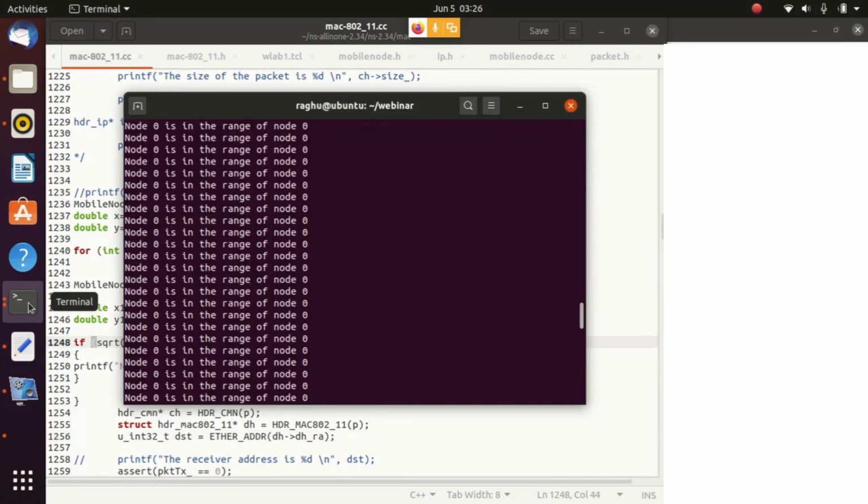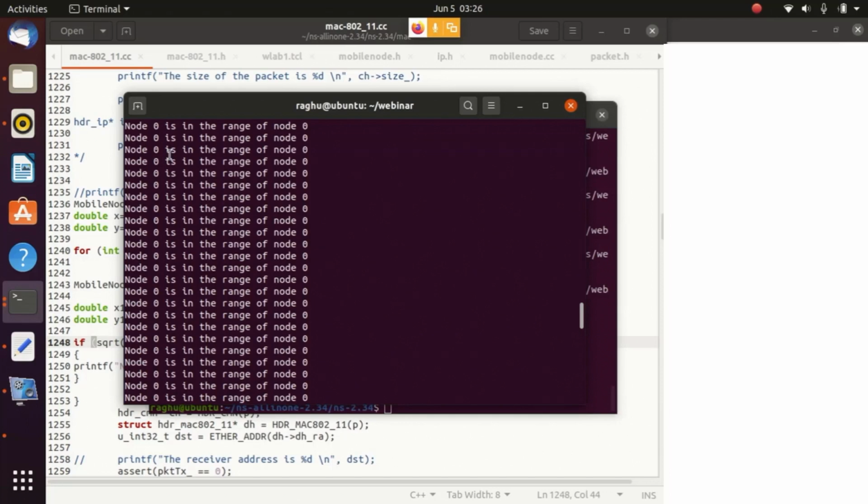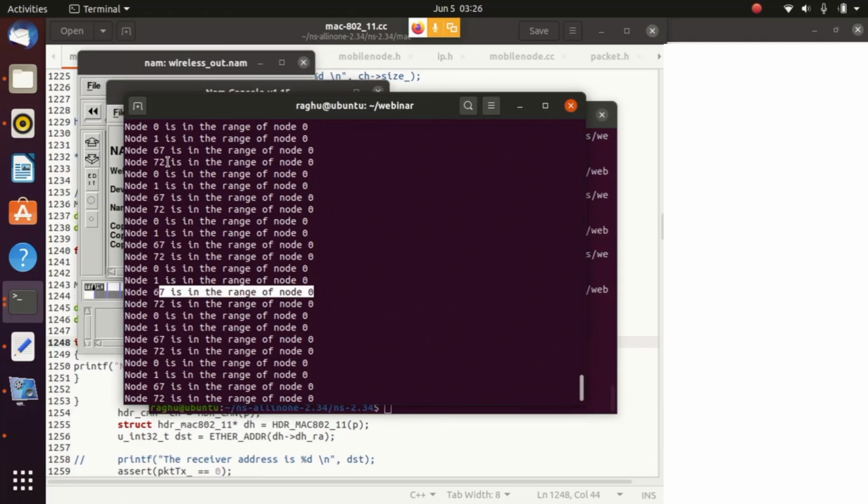So yes, now we have increased the range to 500 meters. Now we can see node 72 is in range of node 0. Node 67 is in range of node 0. So only 2 or 3 nodes we can see: 1, 67 and 72. 0 is this node itself. Now 112 is also coming here. Since the nodes are moving, at different times different nodes may be in the neighborhood of each other.